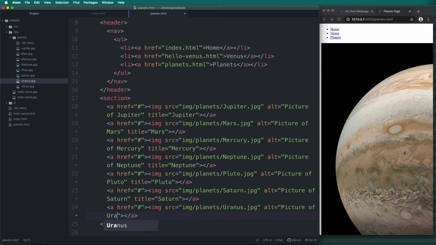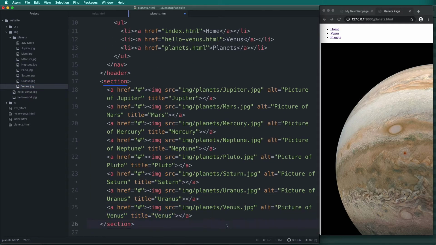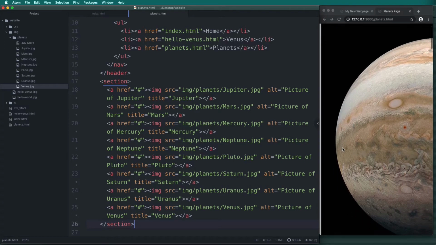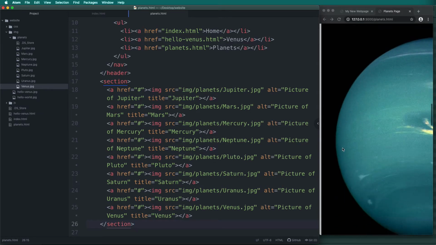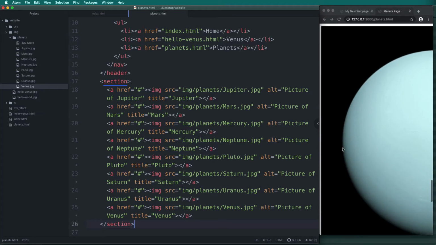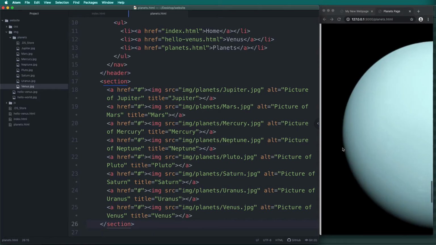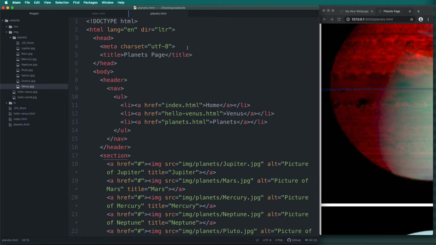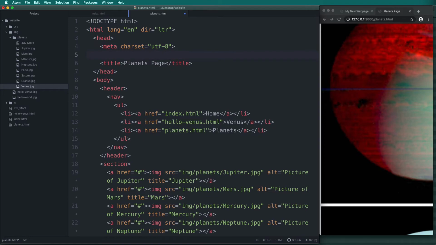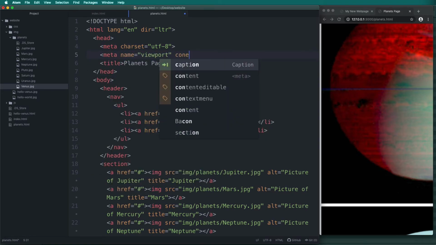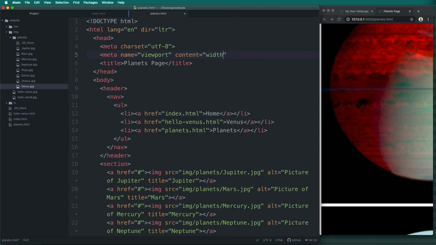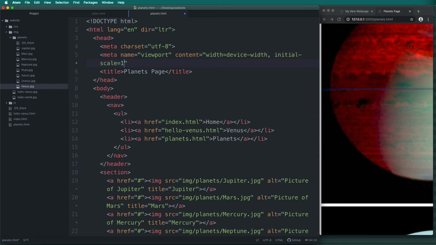If I save the page, then I have all of the planet images displayed, but notice that the images are still big. Remember from the earlier video how to make responsive images? Let's do it again on this page. Under the meta character set tag, add a new meta tag. Type name equals viewport. Then type width equals device width, comma, initial scale equals 1, and close the tag. Save the page. Still nothing happens.